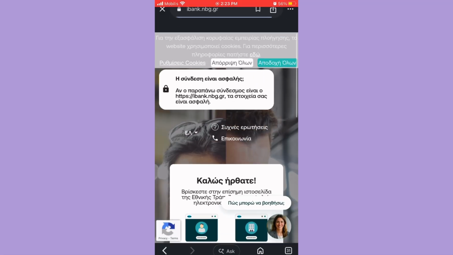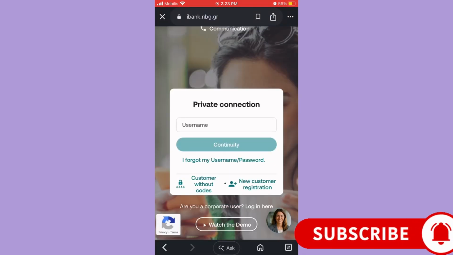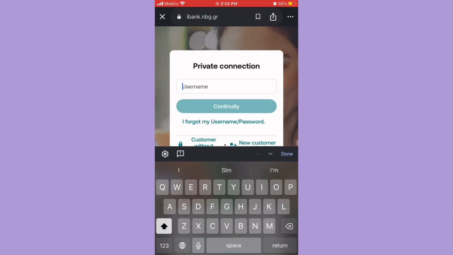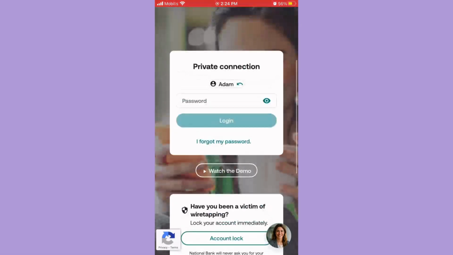In this case, scroll down, click connect private or business, click private. From here, write your username. As you can see here, write your username and click continue. And then from this section, write your password and then click login. It is easy steps. This is how you can do it.